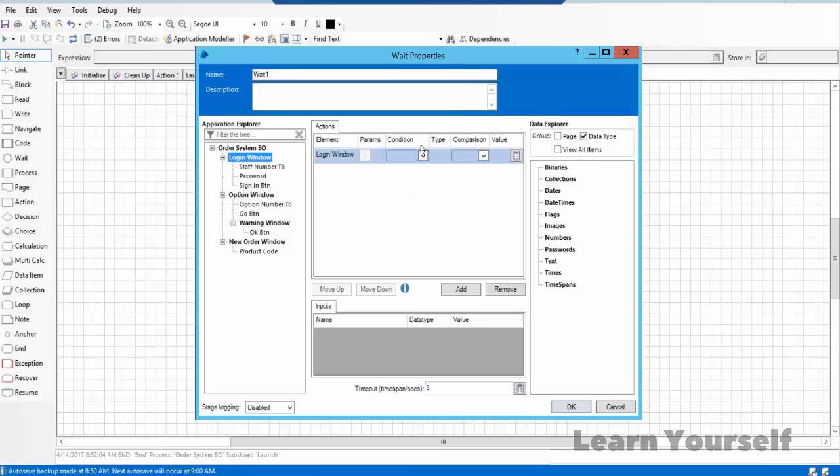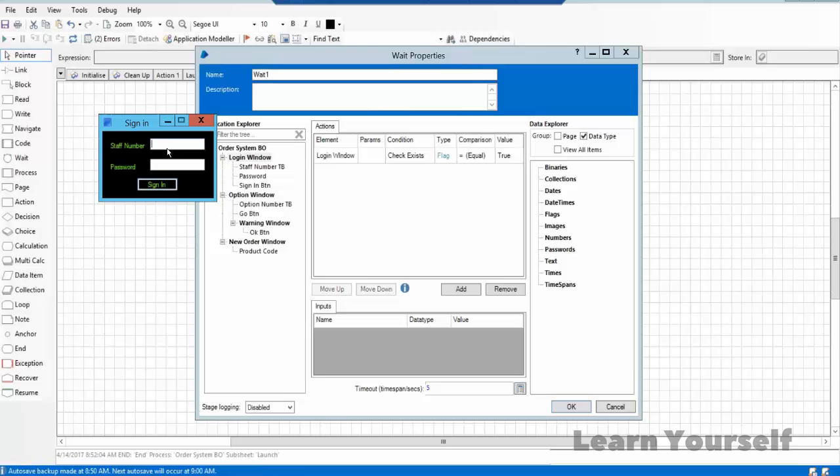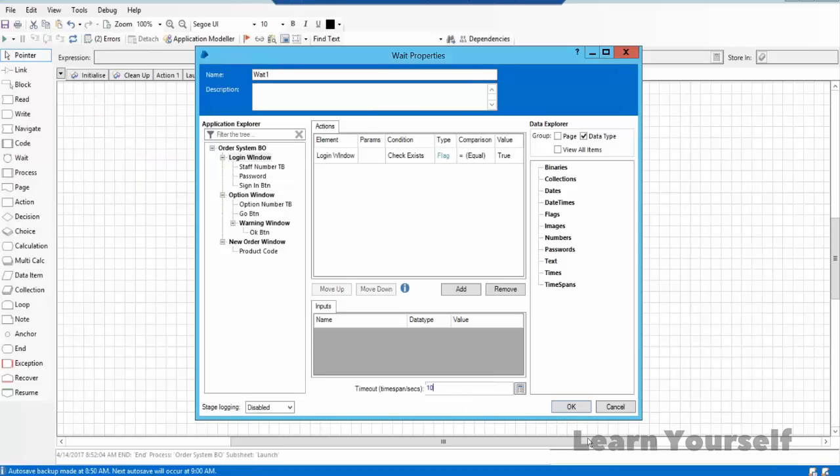So I can pass the element. Here you need to provide the condition that we need to check, whether the login window exists or not. Okay, so you have different conditions here: check exist, check window active, check window attribute if you want to capture any attribute, and get window text. Okay, so here we always use check exist, because when any window appears, we just need to insert into this text box. Okay, so I'm putting a condition that check exists is true, and I will wait for 10 seconds for it to exist.